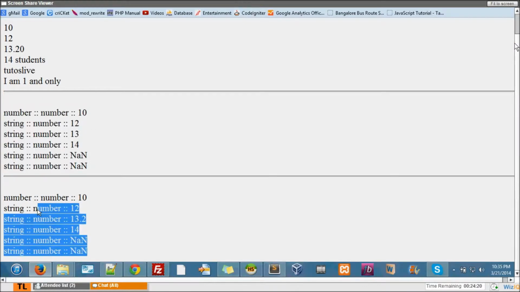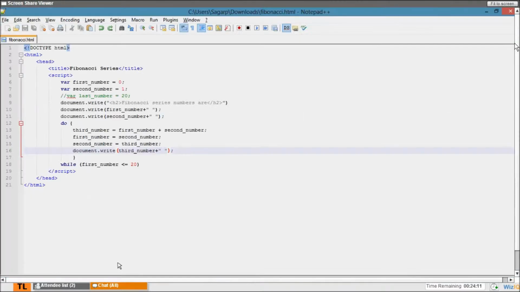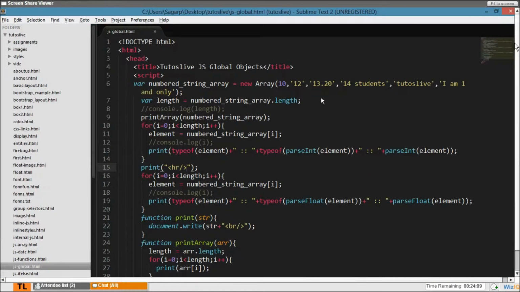Now what I do is I'll just change this to 14.45 students, and 0.12 students, and 10.33. I just change the array. Let's see what happens.